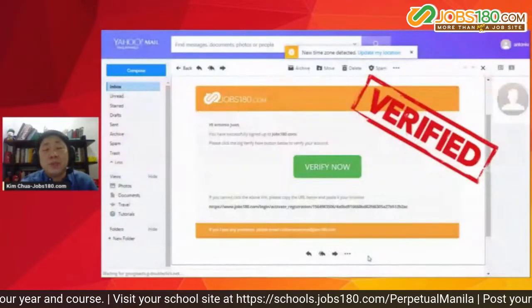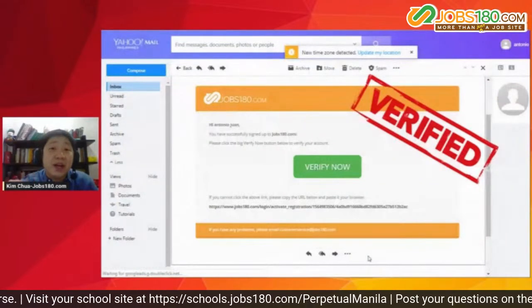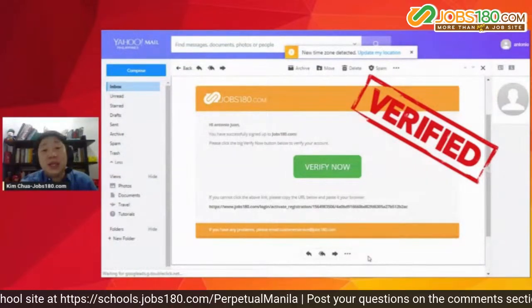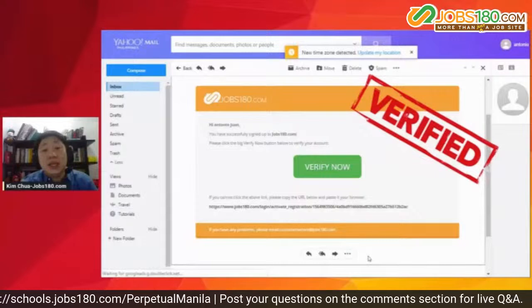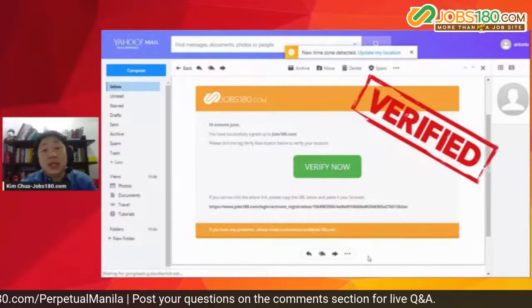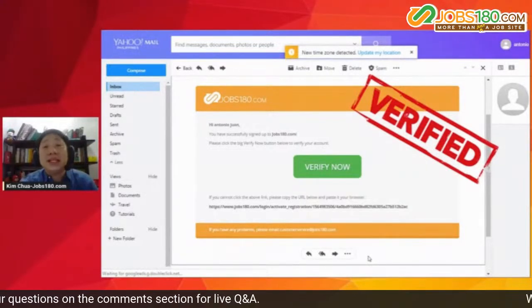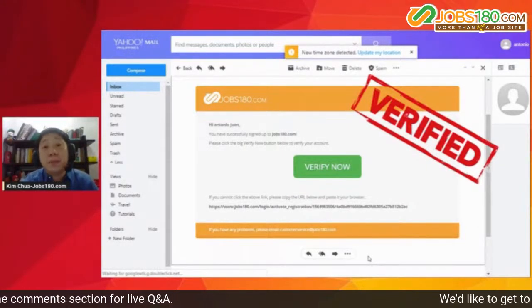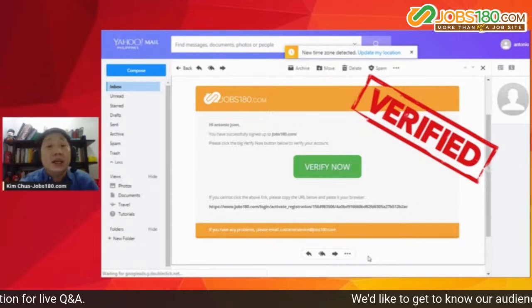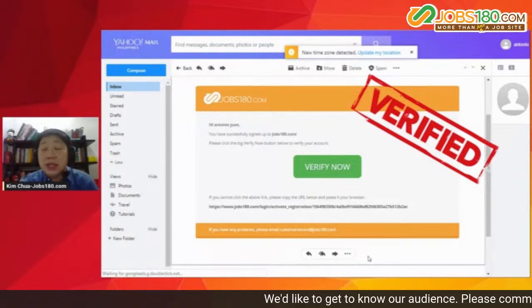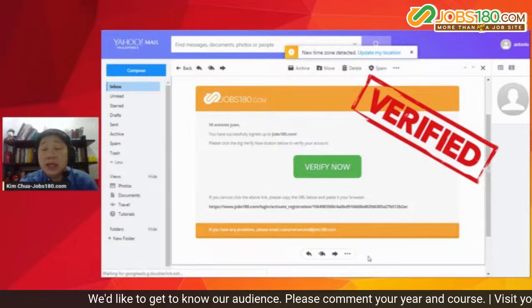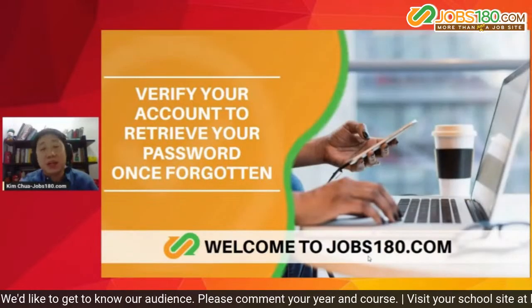Why is it important for you to open your email? Because you have to verify your account. Remember, when you verify, that is the evidence that you really registered. That's the proof. At the same time, if you verify your account, you'll be receiving notifications from the companies as well as Jobs180. If you do not verify your account, you will no longer receive messages from the companies. So, might as well verify your account first.